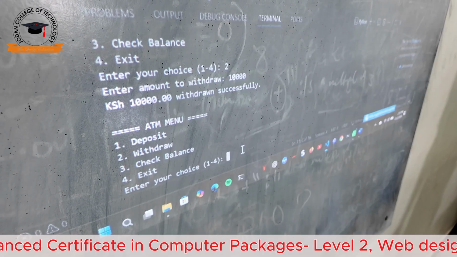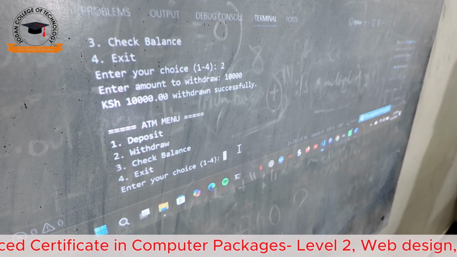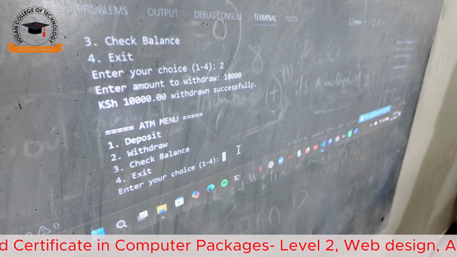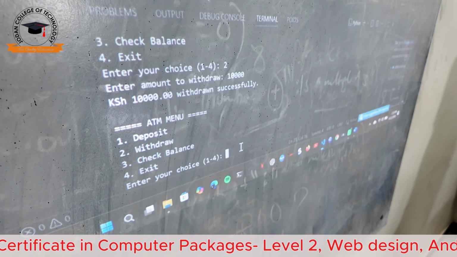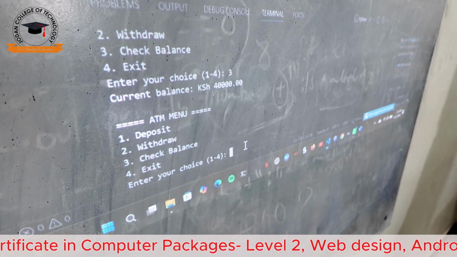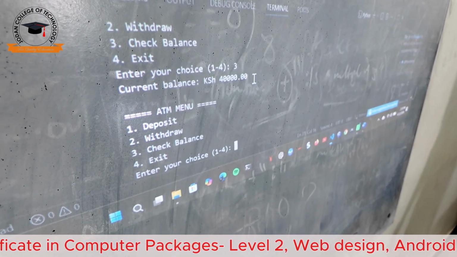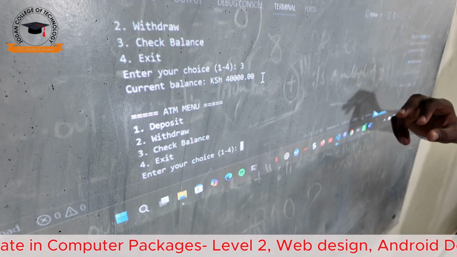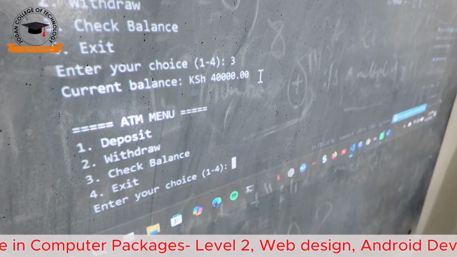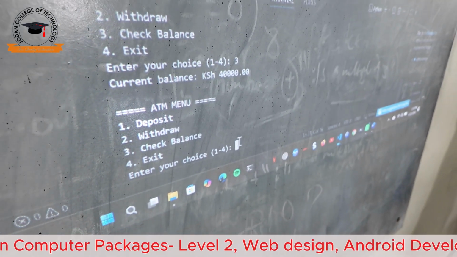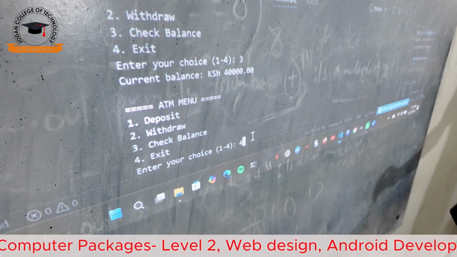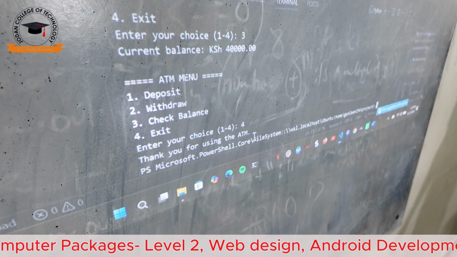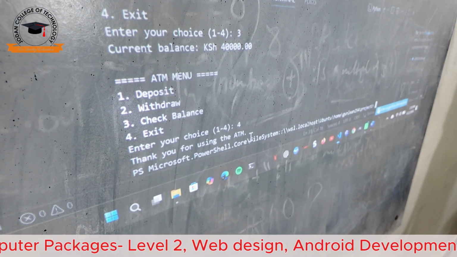And say you just want to confirm that no funds have been removed from your account without your knowledge, you can check the balance from option 3, and as you can see, the balance is 40,000 as it is supposed to be. And say maybe you want to exit from the program, just input option 4 and you'll be successfully out of the program.